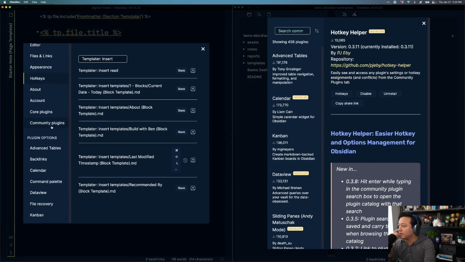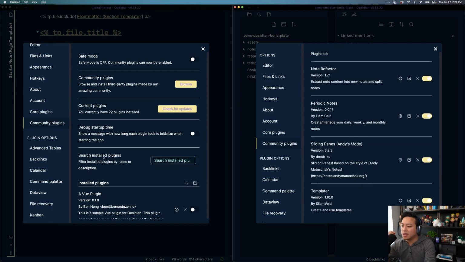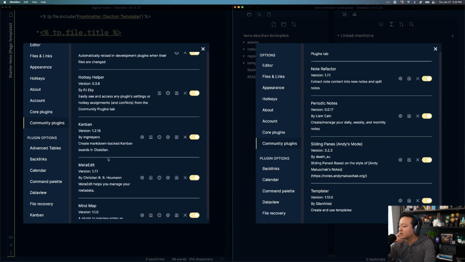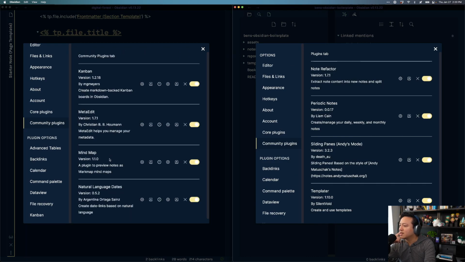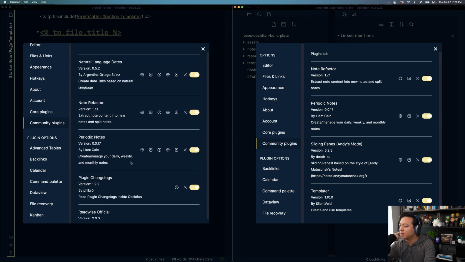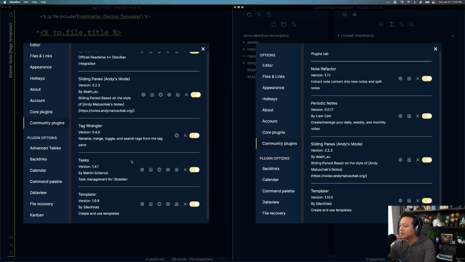That's good. What else do we got as far as community plugins go? Sliding panes. This is good. Advanced tables. I'm not worried about tables right now. Kanban. Nope. Meta edit. Not really. Natural language dates. Not really. Note refactor. Yes. Periodic notes. That's fine. Plugin change logs. That's fine. Sliding panes.